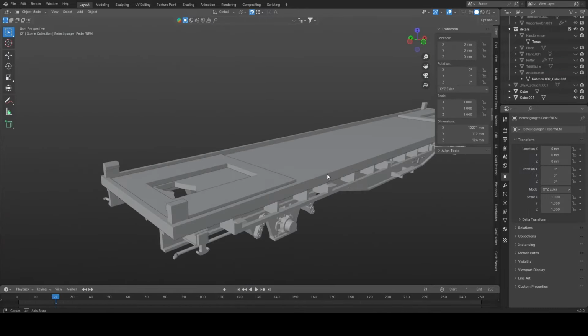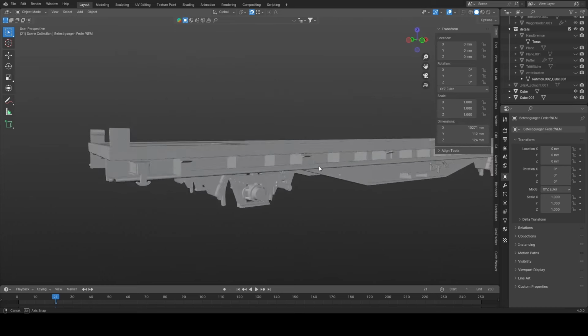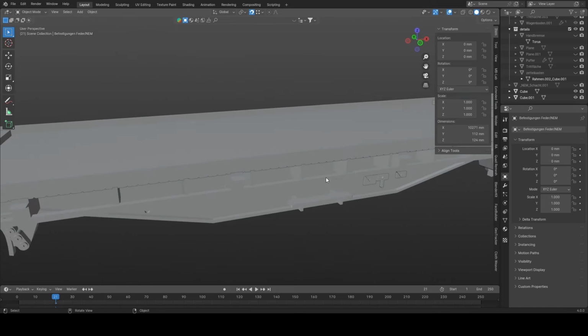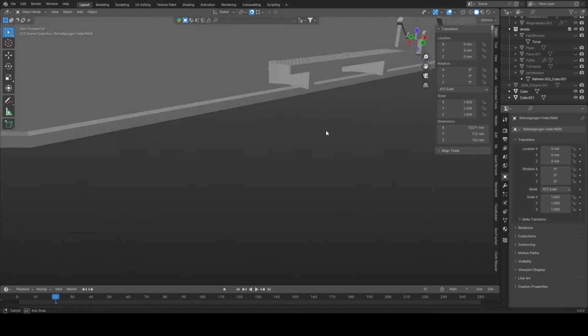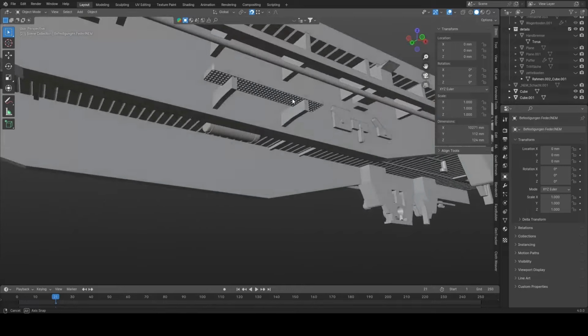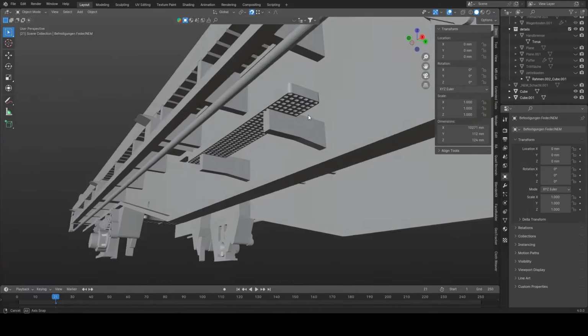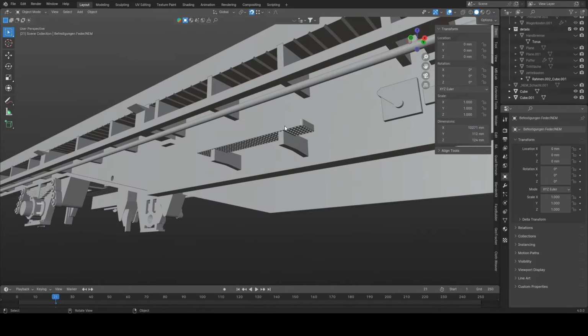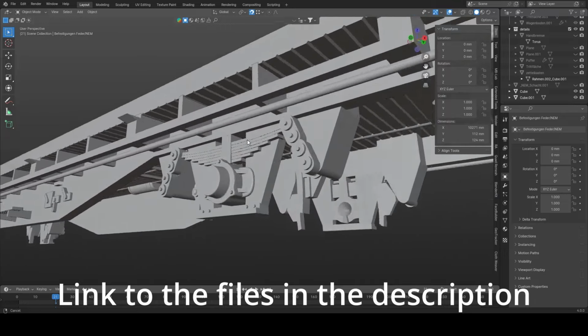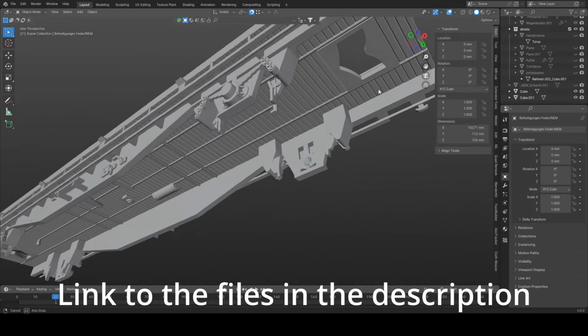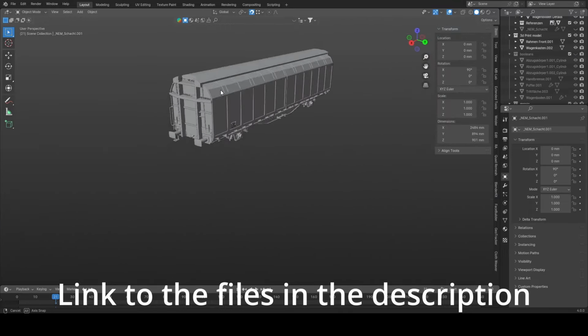And now to the floor. I didn't really change that much, way less than I planned. The only thing I really edited was this step here and yeah, a few minor details here and there. And yeah, that's about it.